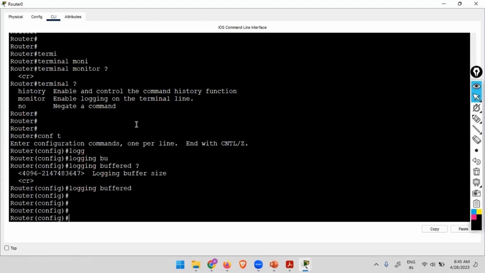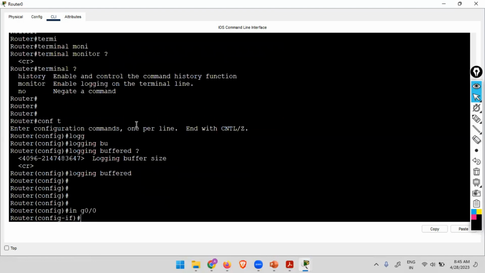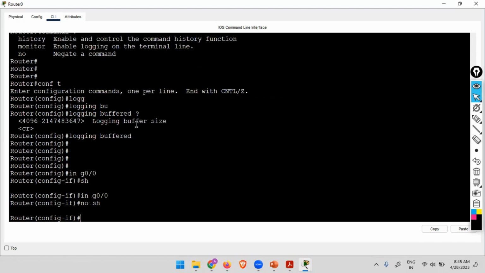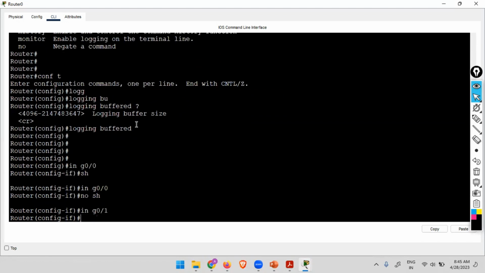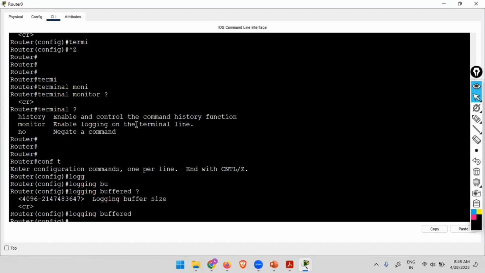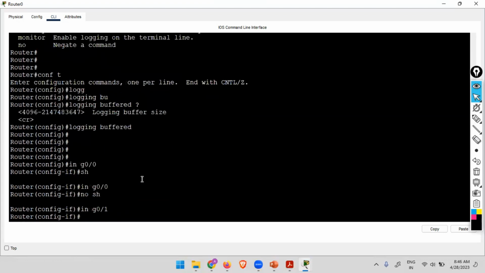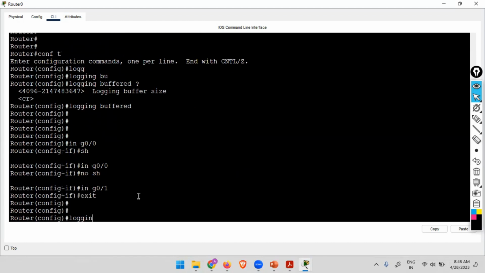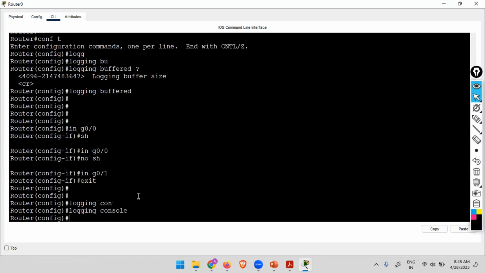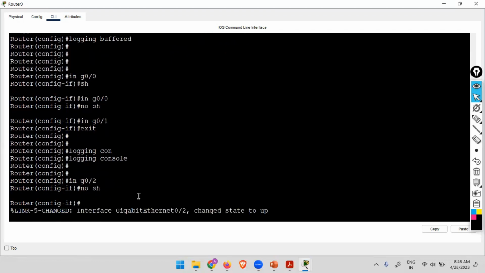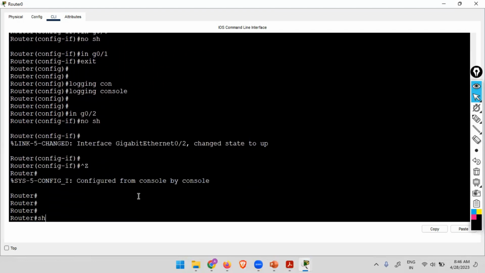Now if I say interface Z0 by 0, shutdown, interface Z0 by 0, no shutdown, interface Z0 by 1. Did I disable console logging or what? Give this command: no logging console. So you see, I'm not seeing these logs. Let me do one thing first: logging console. Interface Z0 by 2, no shut. Now you're seeing the logs.